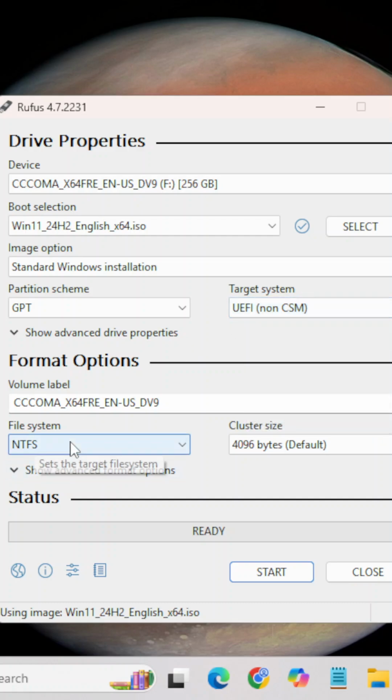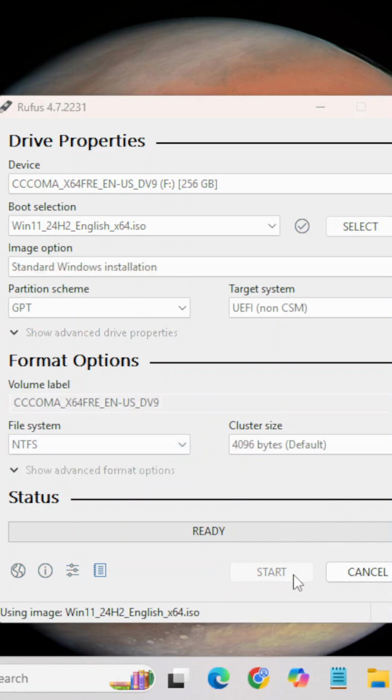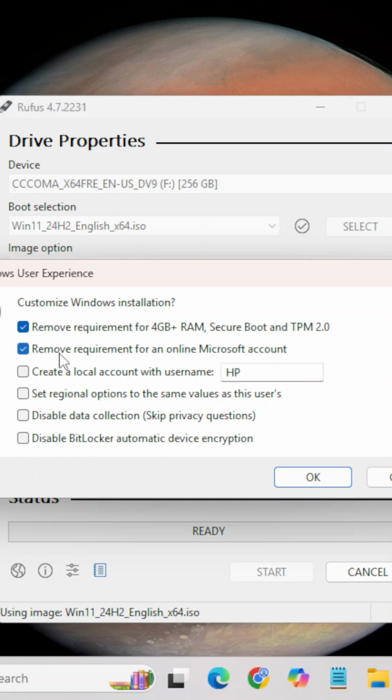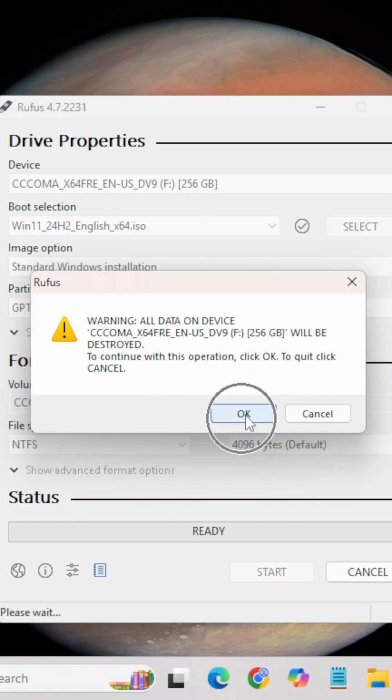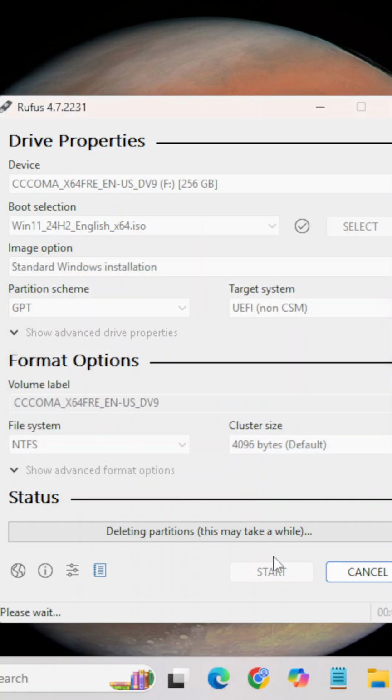So go with the default file system, NTFS only. Please click the start button. If you want to create a Microsoft account, please uncheck this one. I don't want to create a Microsoft account, so I am going with the default options. If you want to change the preference, you can change it here also. If you want to disable the BitLocker encryption, you can check this button also. Please click OK, and please click OK again, and it will start the process.